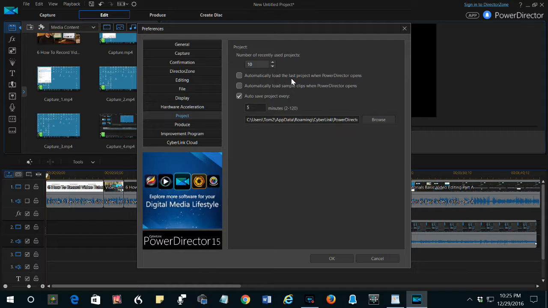You can automatically load the last project when Powerdirector opens by checking that box. You can also automatically load sample clips when it opens. I don't usually do that, but even if this box is checked and you open Powerdirector by dragging a file onto the Powerdirector icon, which is the way I usually open Powerdirector, when you do that, it does not load the sample clips. It only loads the files you dragged onto the icon to open Powerdirector.